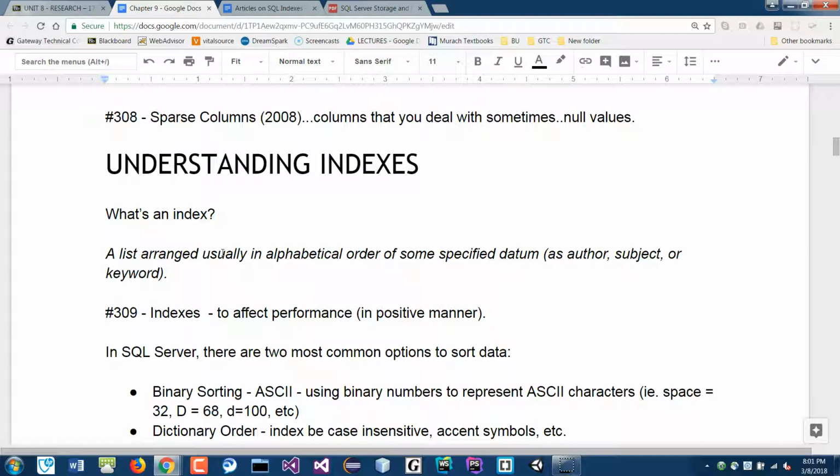Okay, it increases performance because it tells you exactly where things are located, and in a database it is usually sorted, either in ascending or descending order, right? And you have been using that all the time up to this point when you create a primary key. The primary key is the index. That's why we say you have to have a primary key to sort your data.